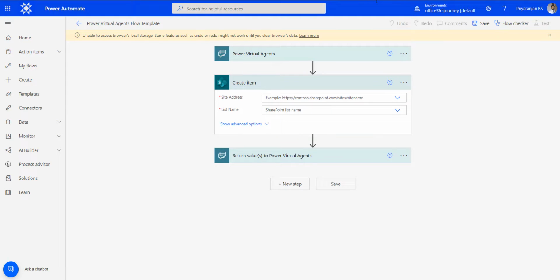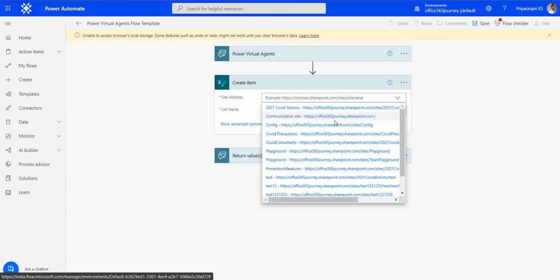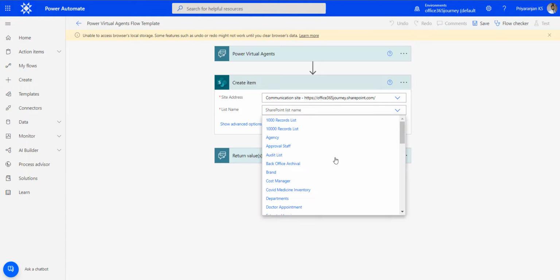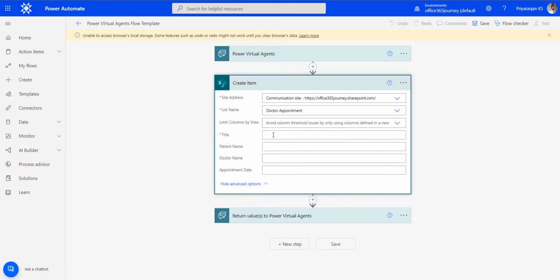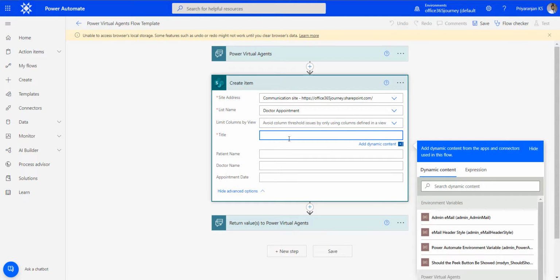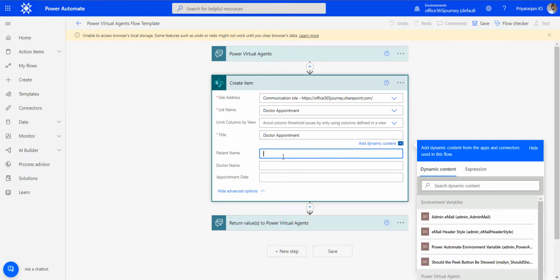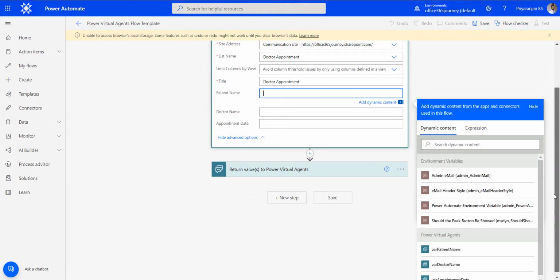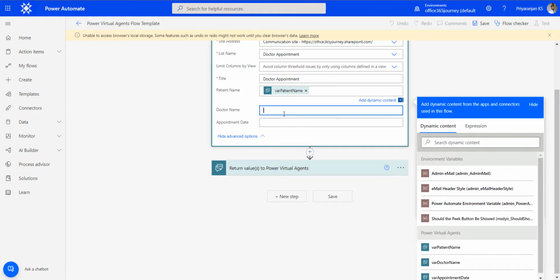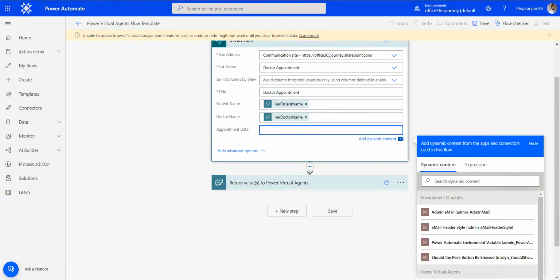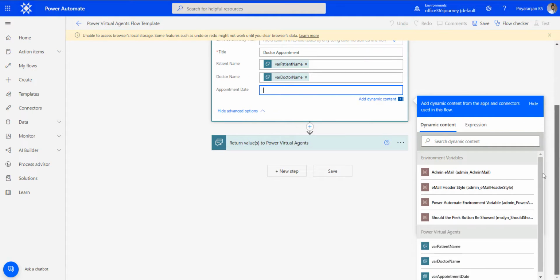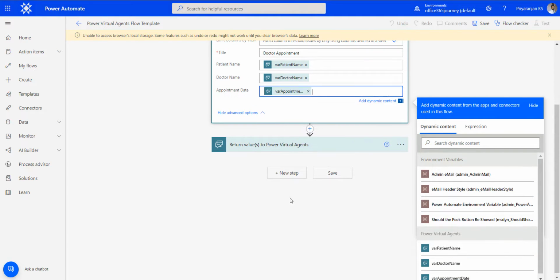Specify the site where you want to store these details and the list name as well. And in the advanced options, we will give the details that need to be saved. So the patient name will be contained in the patient name variable. The doctor name will be present in the doctor name variable. Same goes with the appointment date, which will be present in the appointment date value.